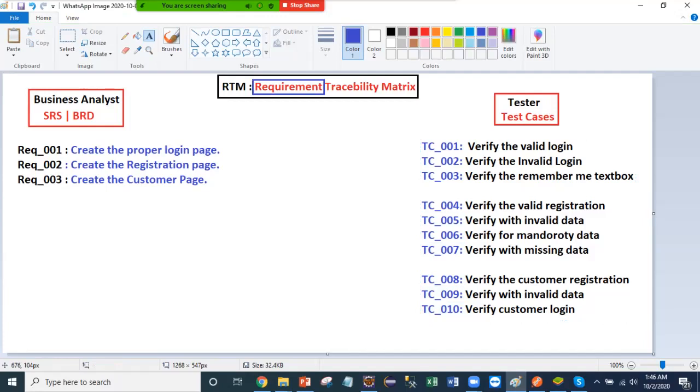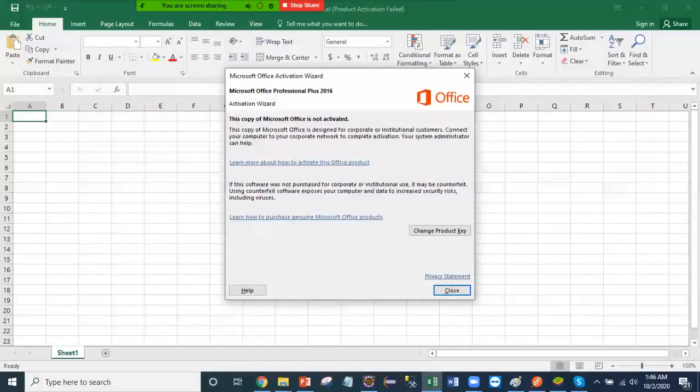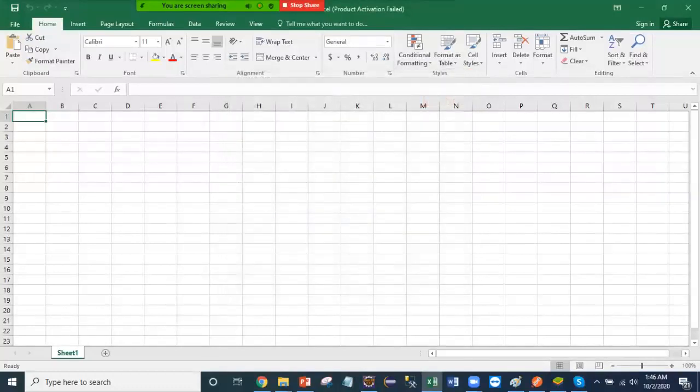Yeah. Now this is what we have. Now see what is happening. I need to create the requirement document. So how does my requirement document look? I will create it in Excel. This is how the requirement document looks.